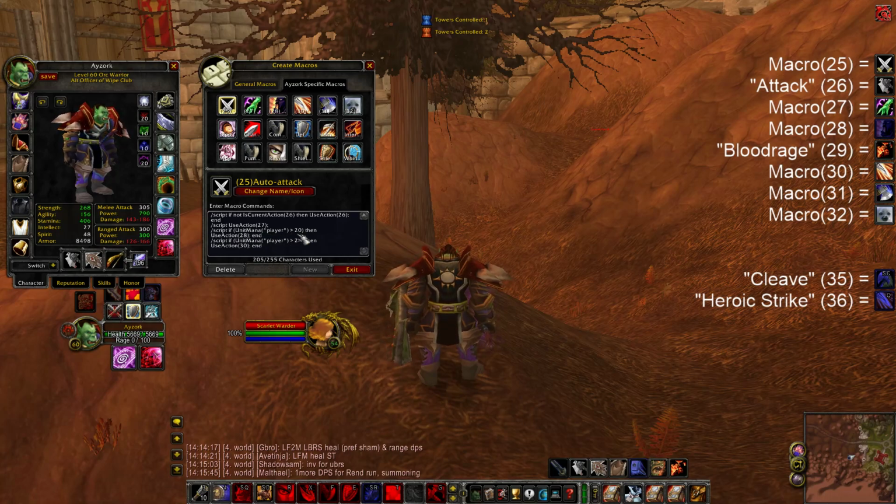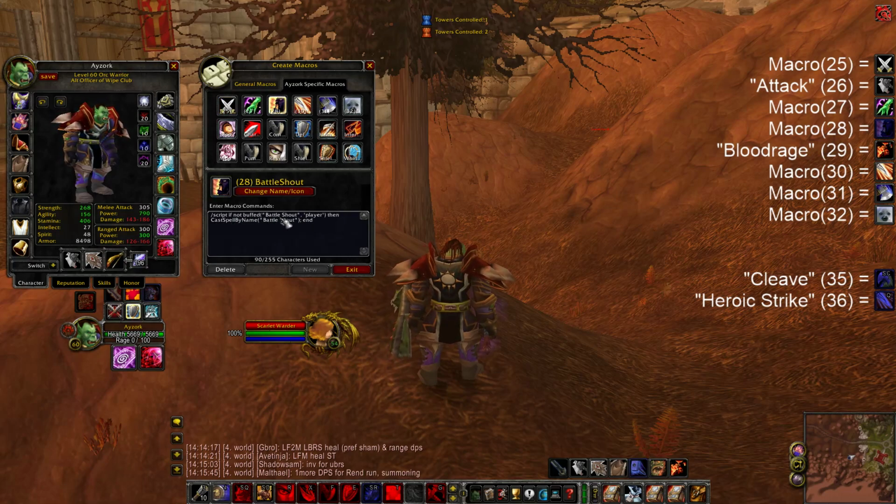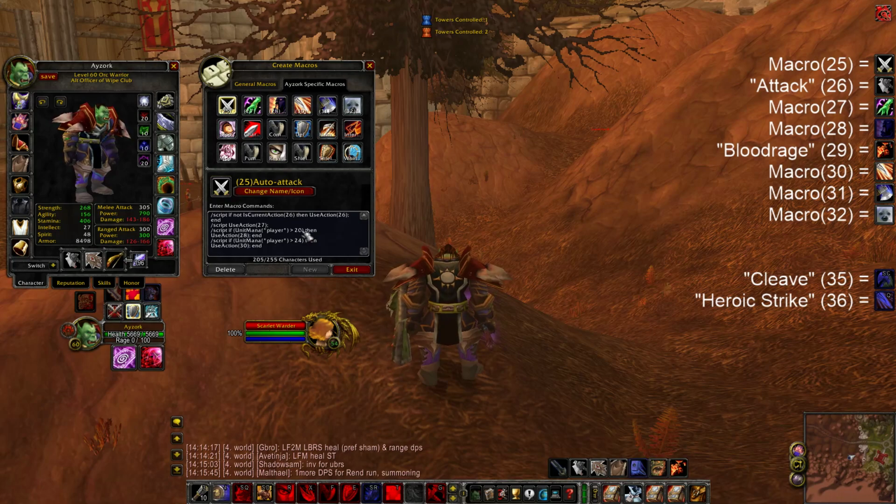Alright, and then we have the script: if unit mana, again that's rage, player is more than 20, then use action 28. And 28 would be Battle Shout, so it does script: if not buffed Battle Shout, then cast Battle Shout. So it checks whether Battle Shout is up or not, and if it's not up, then it'll cast it. But only if you have more than 20 rage.